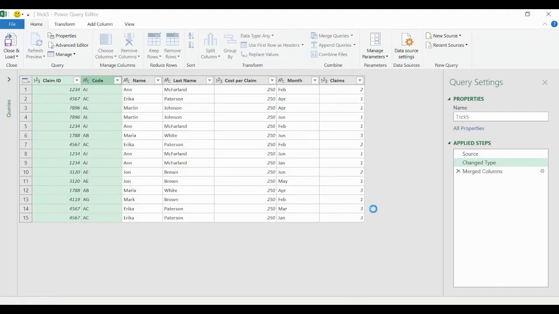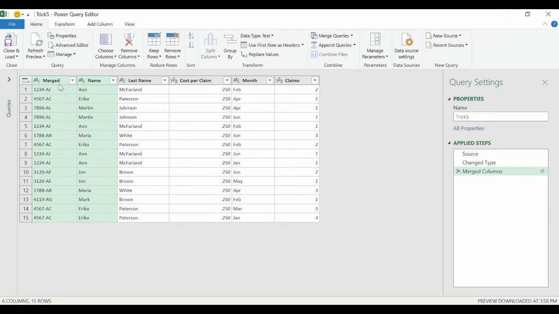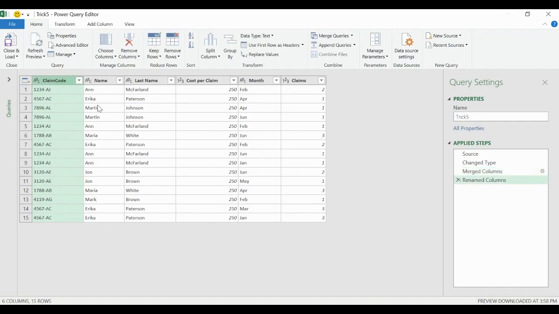And let's see what happens. Boom. See? Now let's rename this column. Let's call this claim code. All right. So the other question was to have these two columns in just one.